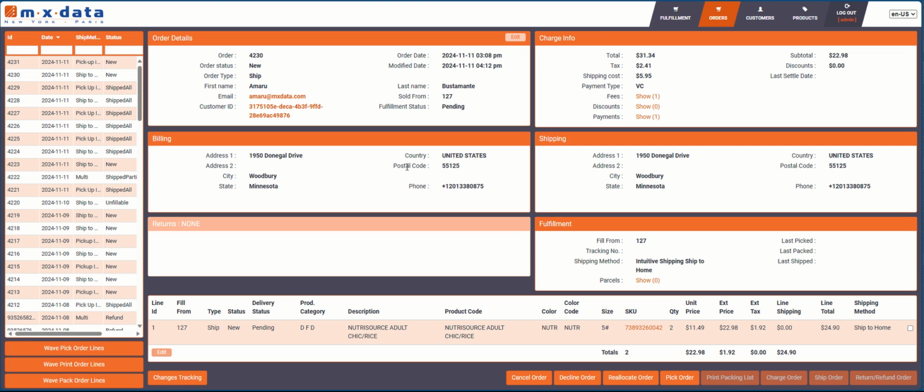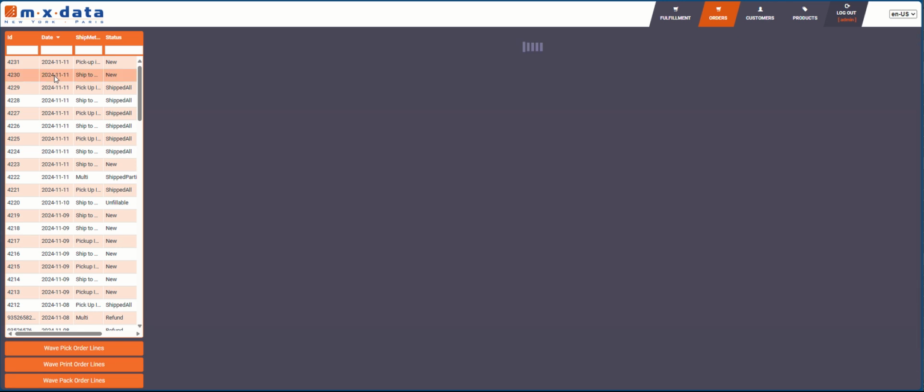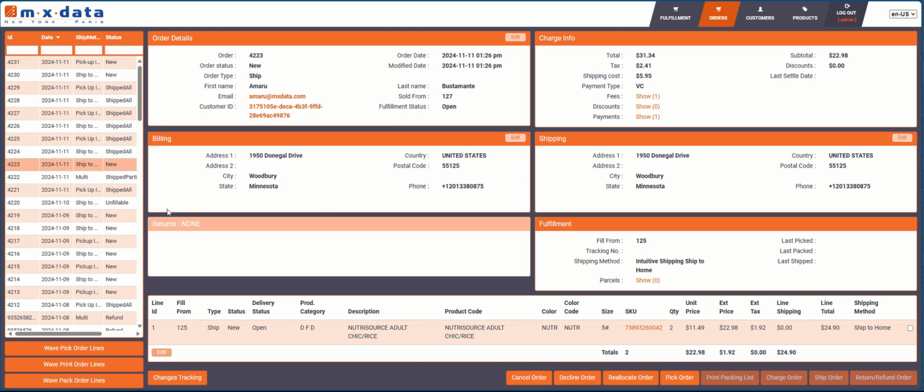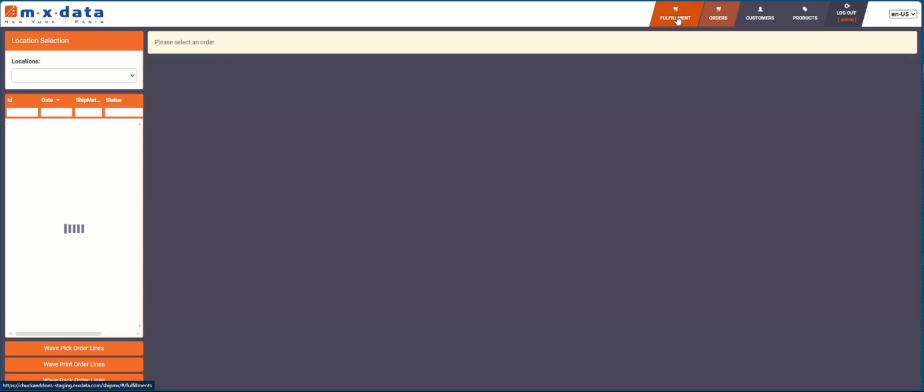In the orders module, this is where the customer service personnel can view any and all orders regardless of status. You can click on the orders here. You can use the filters to do searches and sorts, and you can see details about orders that have been fulfilled or that are still open and to be fulfilled. Let's bounce into the fulfillment module.